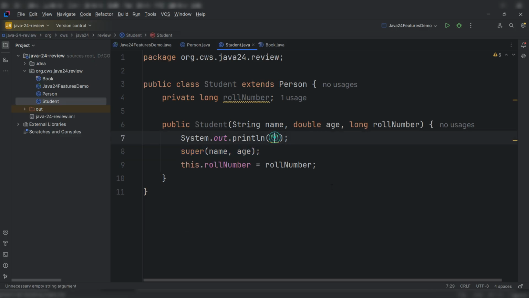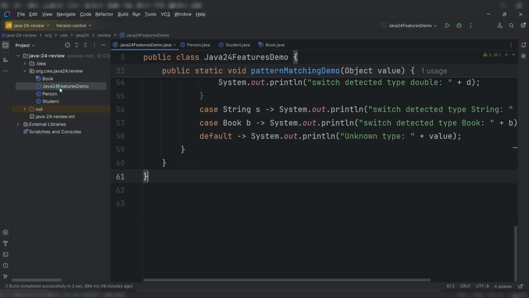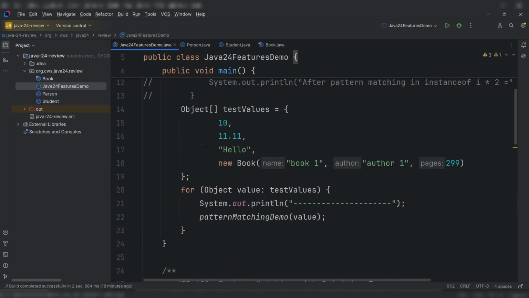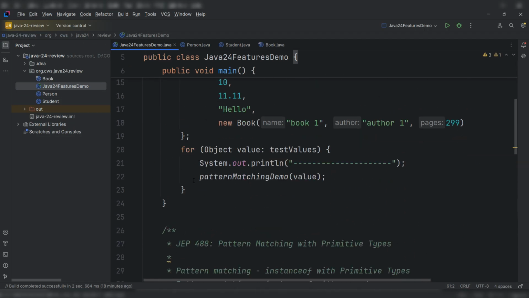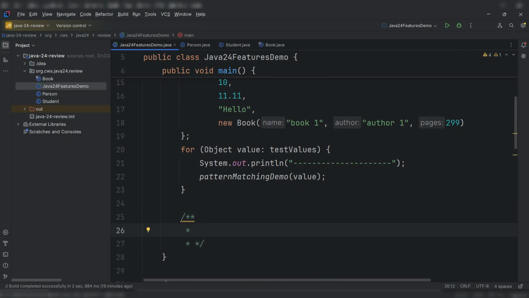Okay, so just to demonstrate, similar line, I'll copy in Person. The default constructor basically calls the Person, so prologue in Person. Fine, let's call this out. Okay, here what we are doing is I'm giving a documentation comment.